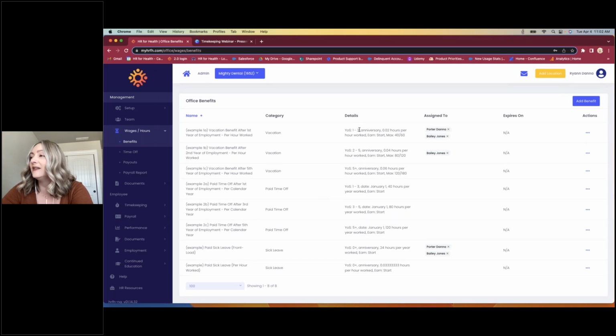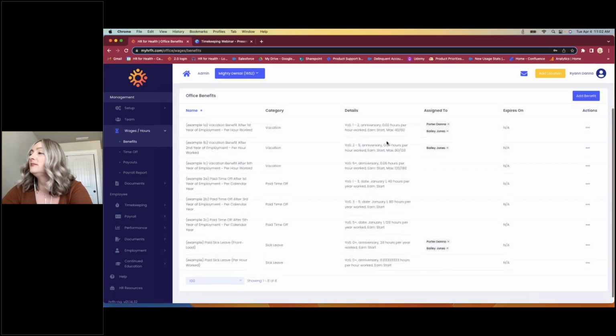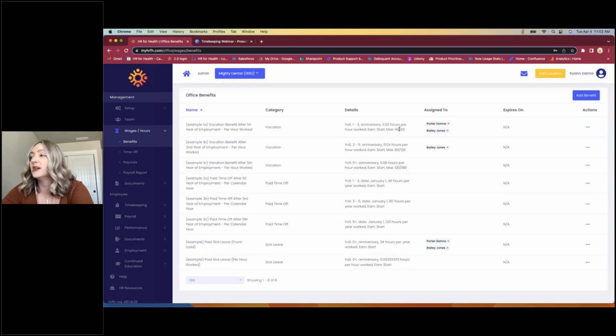You have the details of the benefits. So here you can see this one is 1 to 2 years of service. Each employee will earn 0.02 hours per hour worked. So based on our time clock, as they clock in, they'll get 0.02 hours per hour. You can see that they are able to earn 40 hours for this tier, 80 hours for year 2 to 5, and then 120 for 5+.